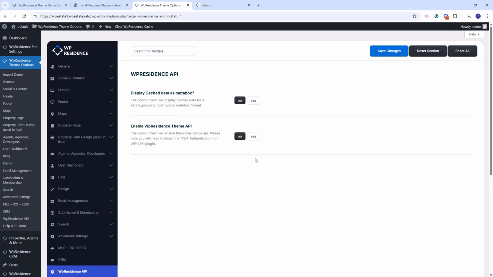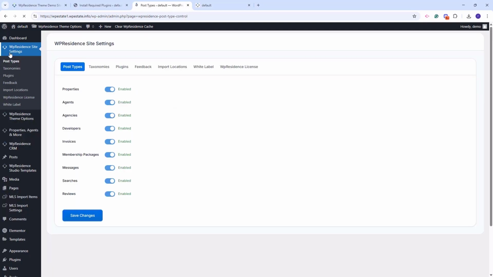This is just a quick overview. You need to check each section and make the settings that you want. I will also describe the WPResidence Site Settings section. Here you can enable post types. By disabling these options, the sections from admin will be disabled.